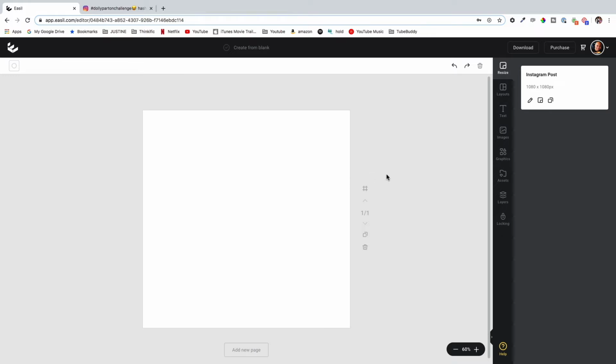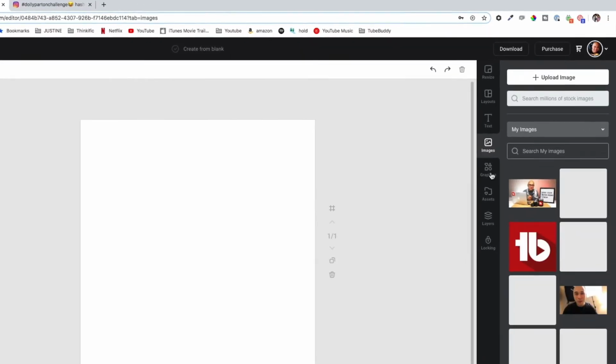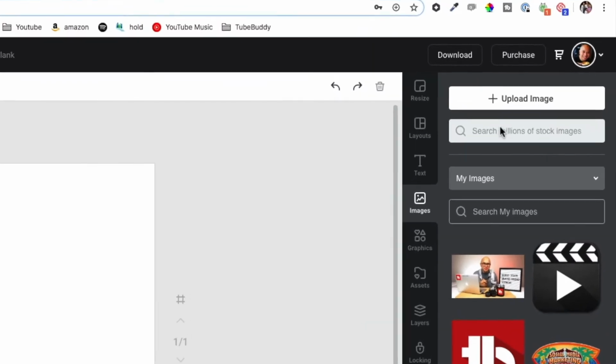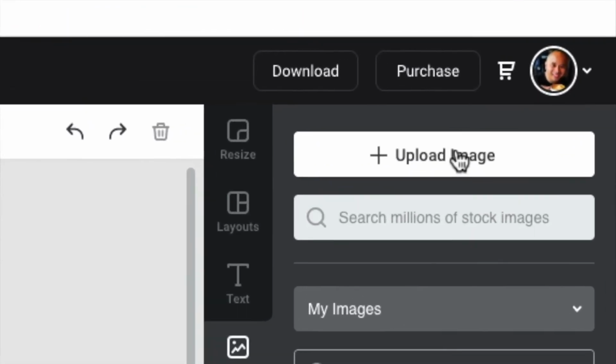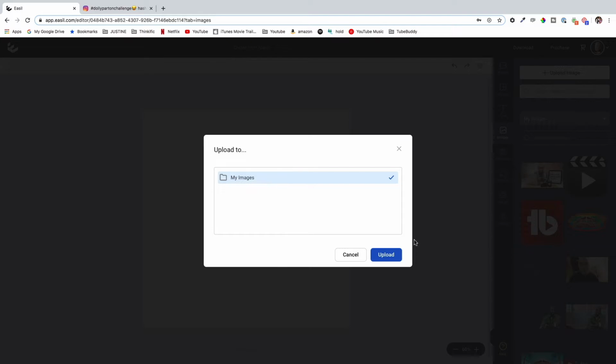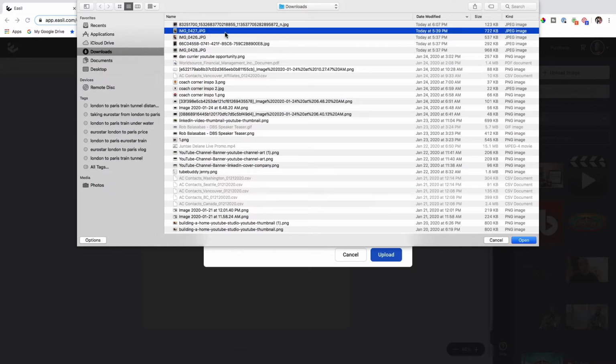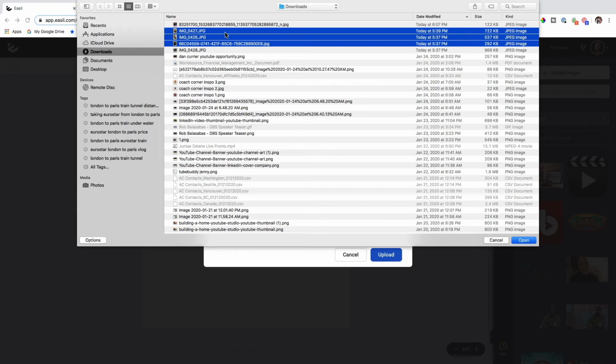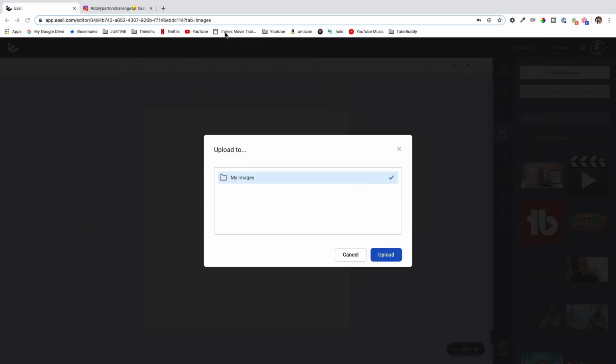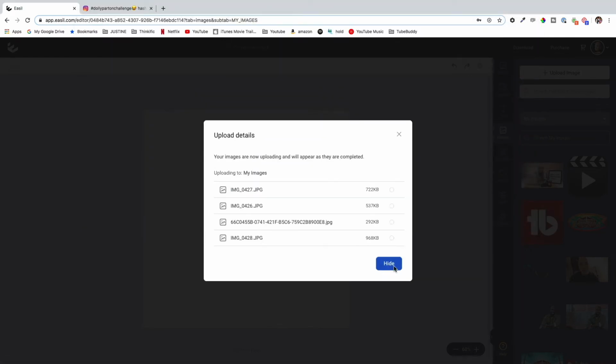So the first thing you need to do is choose 4 images that you wanna use for the Dolly Parton Challenge. I've got my 4 images, so what I'm gonna do is click on image, and I'm gonna click on upload image right here on the top right. It's gonna open up this, and I'm gonna click on the blue upload button to open up my file manager. Now I have my file manager, and I know that I've got these 4 images that I wanna use. So I'm gonna choose all 4, 1, 2, 3, 4, click return, and now it's gonna start uploading this to Easel. I'm just gonna choose hide.